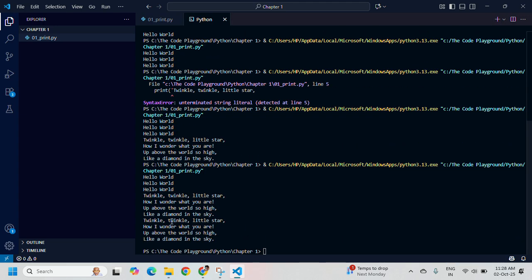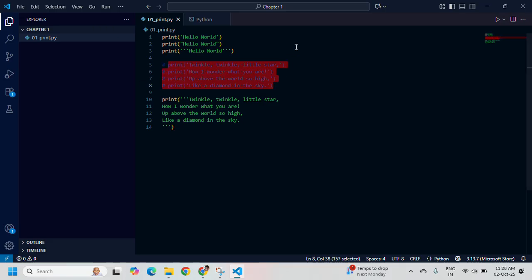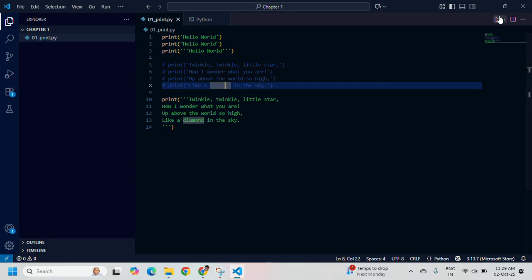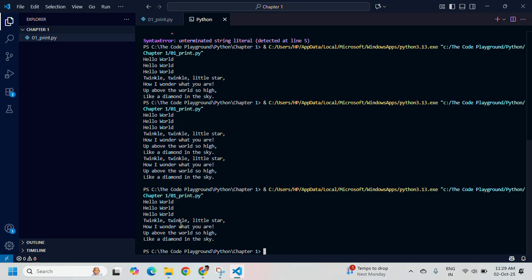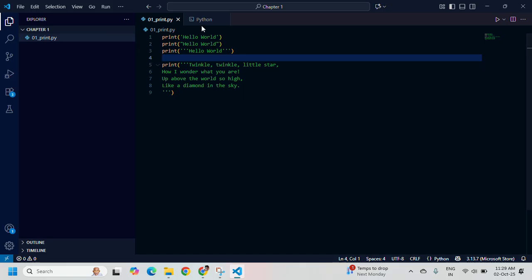So now, see, I'll just comment out this one. To comment out anything, you just need to press Control slash. Now I'll run this again. See, it shows us the Twinkle Twinkle Little Star poem, just like last time. That's easy, definitely. So now we have learned the print function.